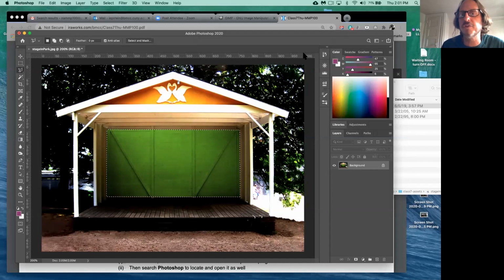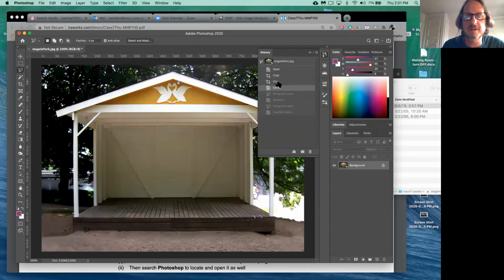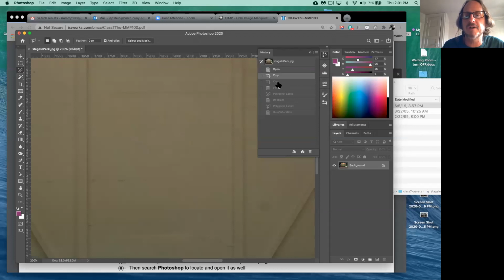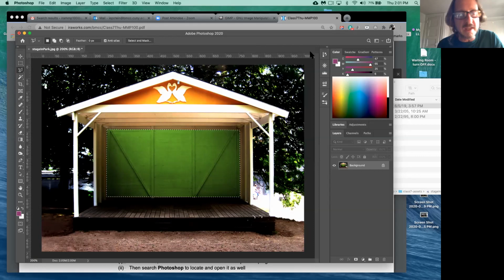Now, just for the record, this is the way my history palette looks. So here's the way it looked without the color. I'm backing all the way up here, right? So I've been through a lot already. I'm going to come back down here, though. Put it away.